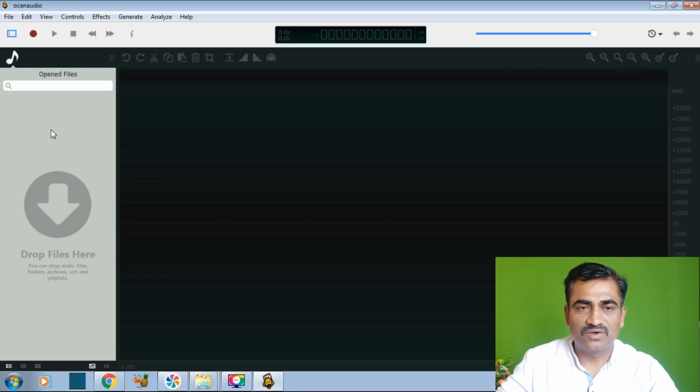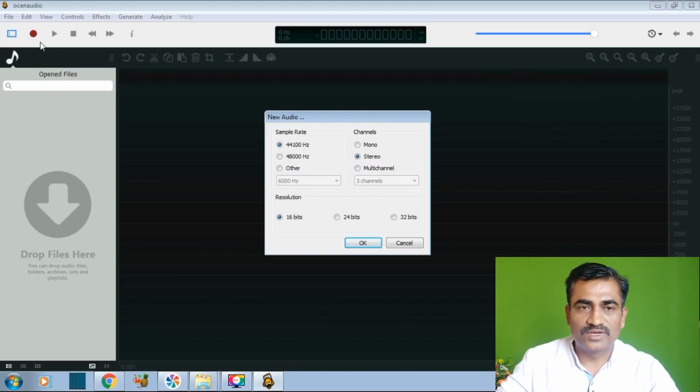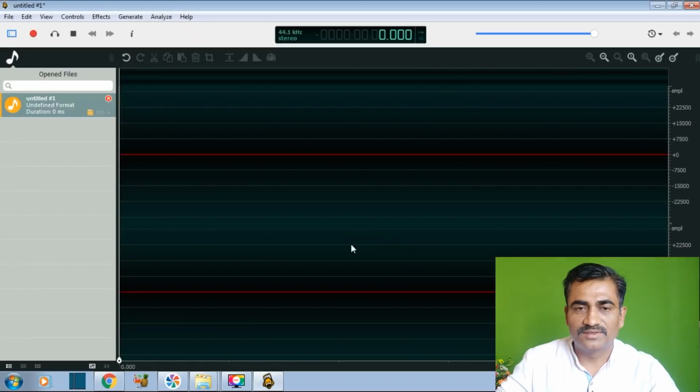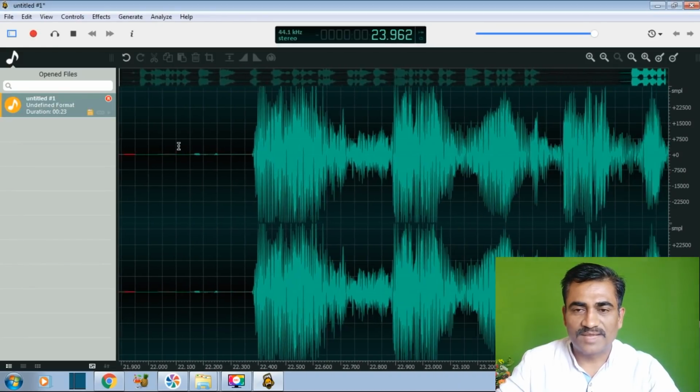First we will see how to capture the voice. When we click on capture, a pop-up window will come. It will ask in what format we are going to capture the voice. I am going to capture the voice in stereo and 64 bytes. Okay. Now the sound is going to be captured.